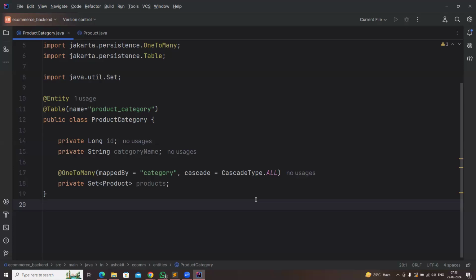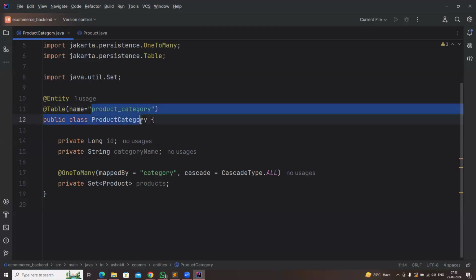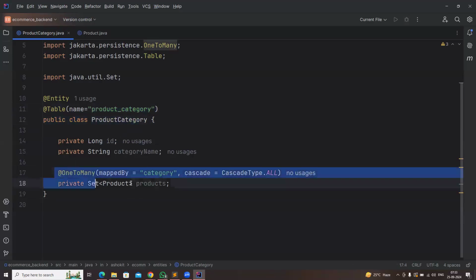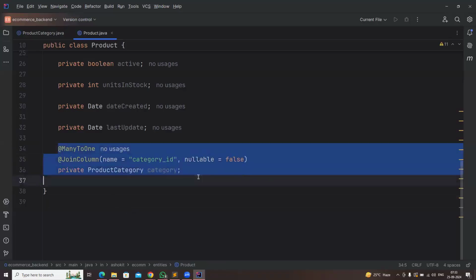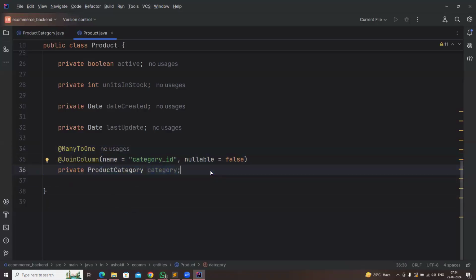Sir, is this a product table or a category table, or is it a join table? This is a category. It is having a one to many relationship with the product table. The product table is having a many to one relationship with the category table. One category can have multiple products. Multiple products belong to a single category. That is the relation.